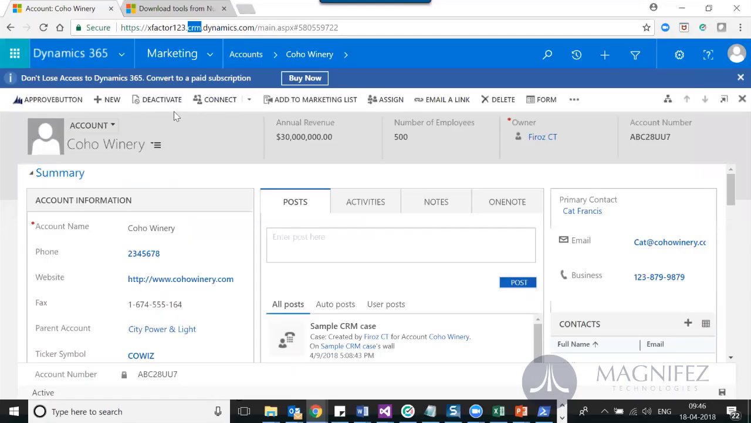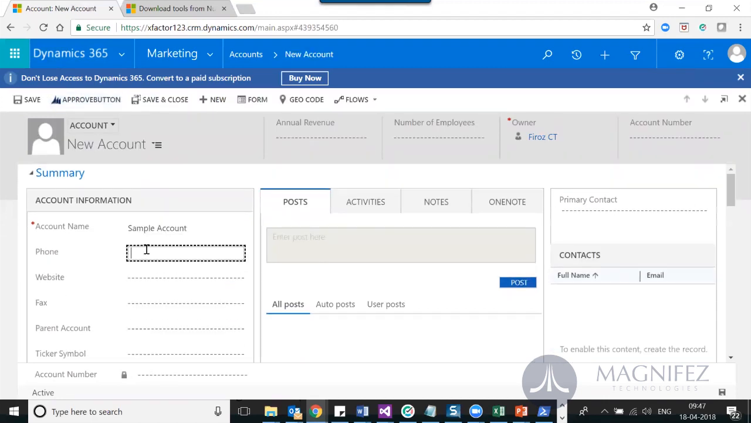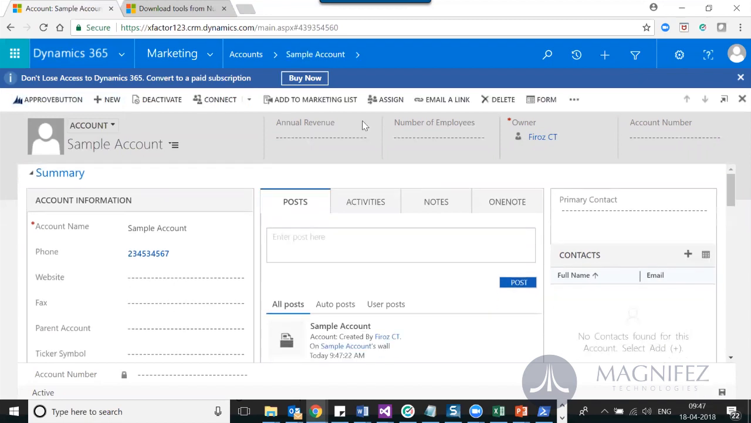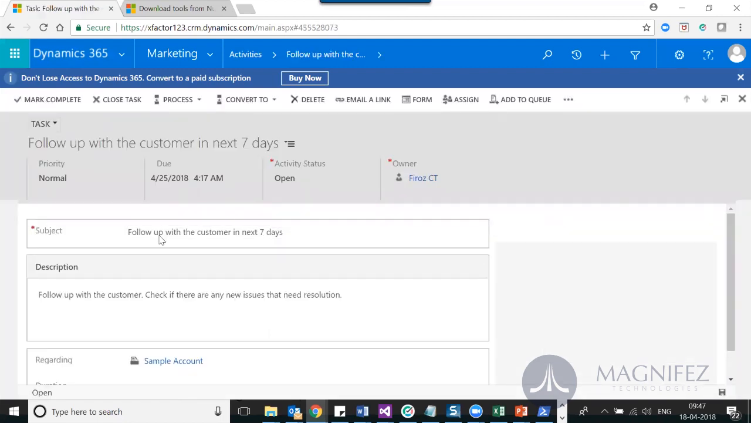To test the plugin, I have to create one new account record. So I'll just give a name, sample account, and a few details. When I create the account record, the account is being created. Once the record is created, we can see that the plugin will be triggered by now. To test that, we have to check whether an activity is created. You can see a follow-up task is being created. So this is the task created by the plugin. Regarding is set to sample account.